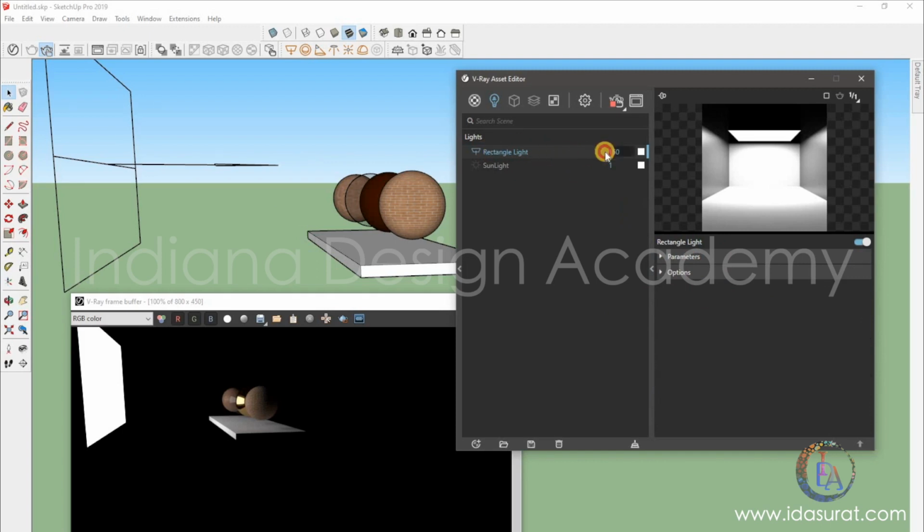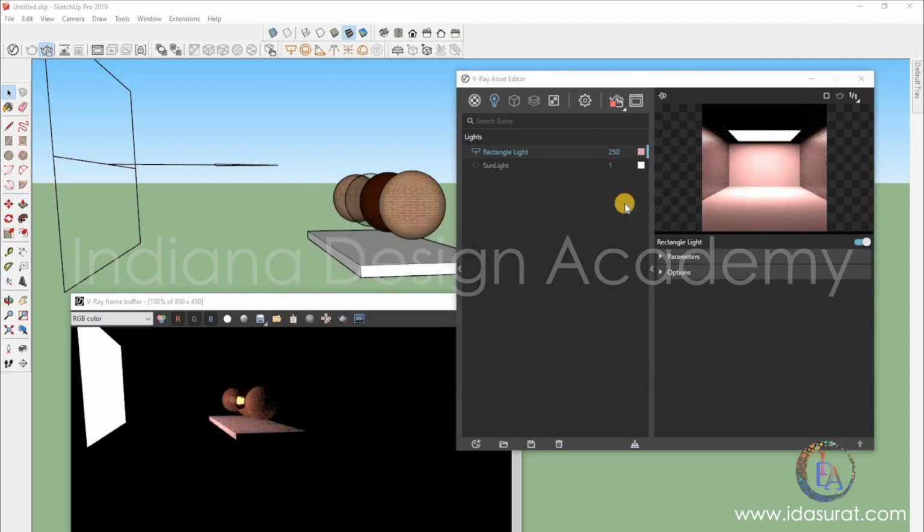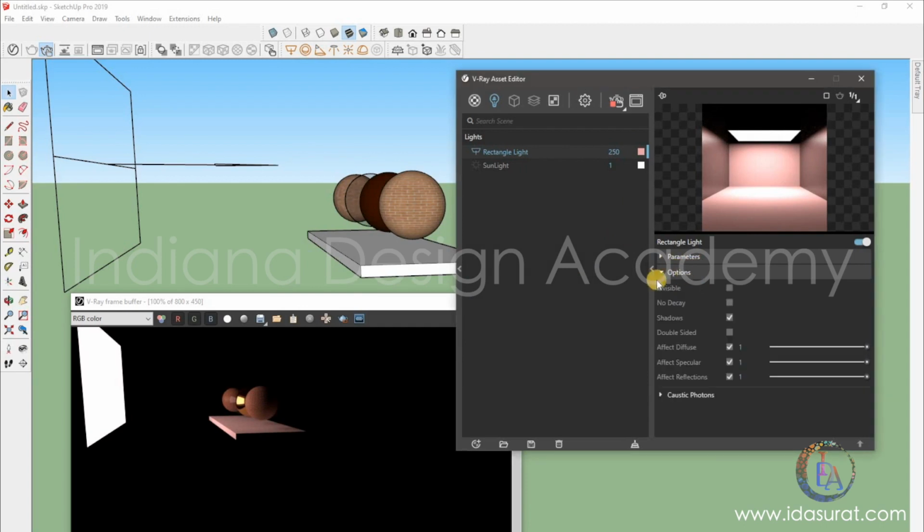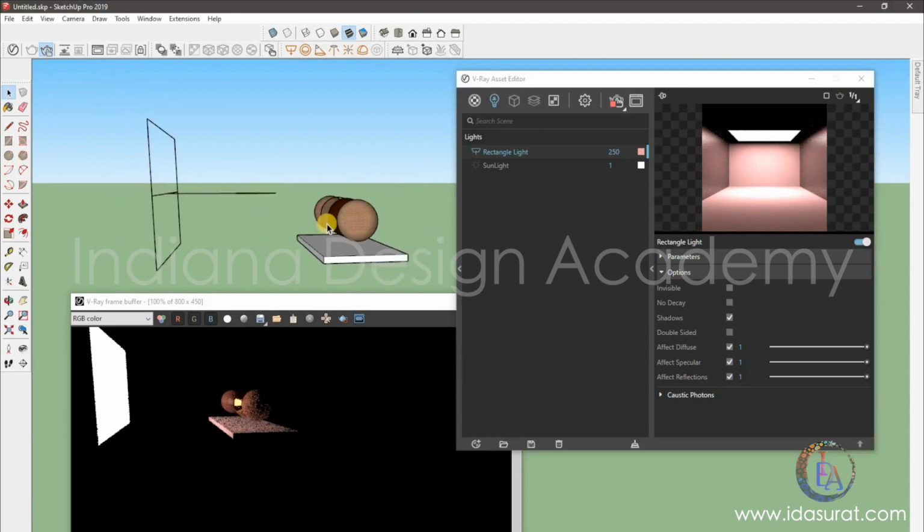So I have the parameters over here. I can change from here as well. I have 150. Let me change this a bit. I have increased this to 250. I can change the color from here as well. So here it becomes easier for me. Now here in the options, I have a few options. Say if I want to see only the light, not the light source, I have an option of invisible. When I click over there, light will be visible but not the light source. So in rendering, if you want to hide this light and see the light effect, you can click on invisible and you can gain this effect.